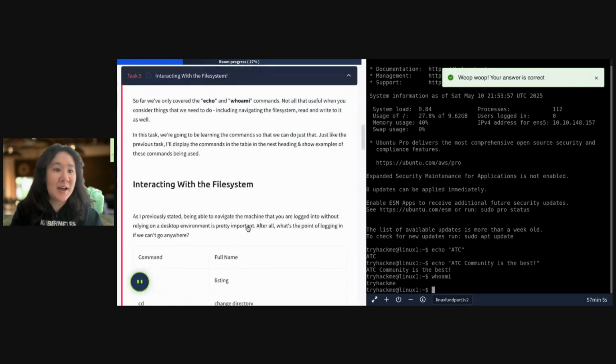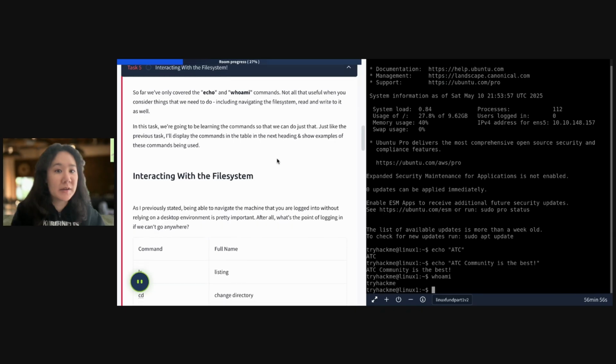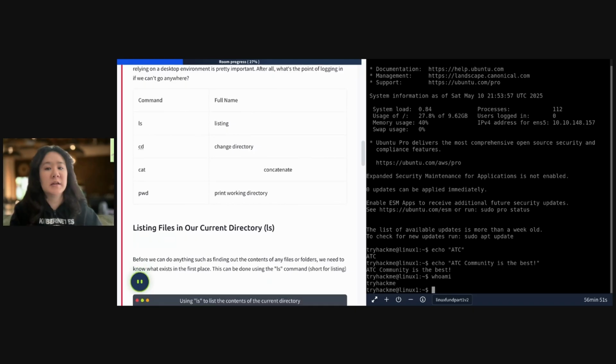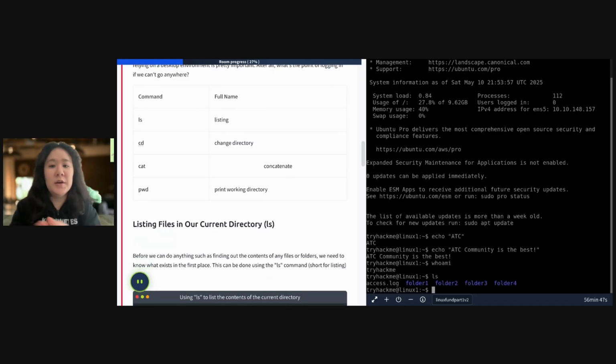Now we're going to get to task 5, interacting with the file system. Yes, we've only done echo and whoami, and we have other ones here. So ls, it's going to list anything that's in there. So if we do ls right now, we're going to see 5 things. 1 is access log, 2 is folder 1, 3rd one is folder 2, 4th one is folder 3, and 5th one, which is folder 4. If you see something here, it's really interesting because that access log, for sure, if you're in cyber or you're aspiring to be in cyber, logs tell you a lot of things of what's going on in the system. It has some juicy information that I believe is worth investigating.